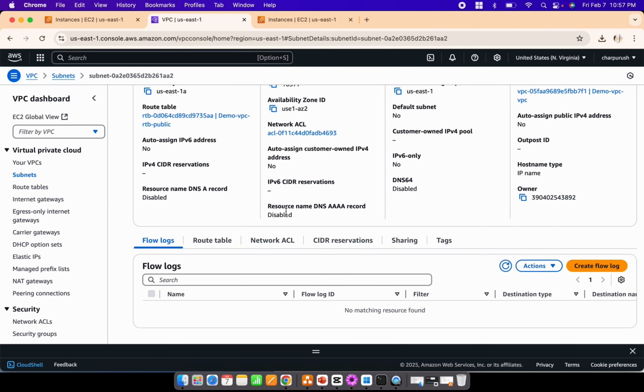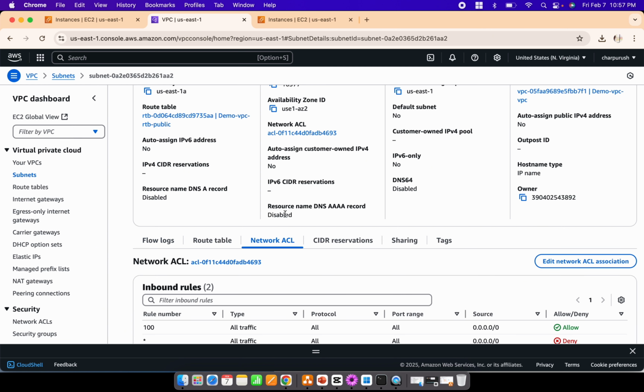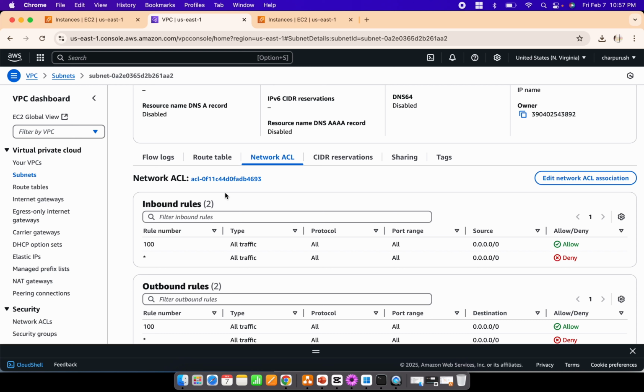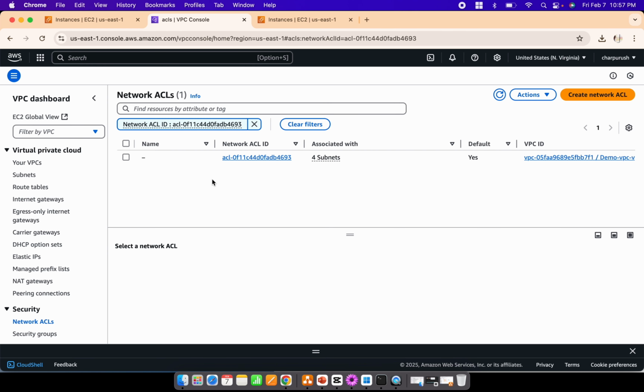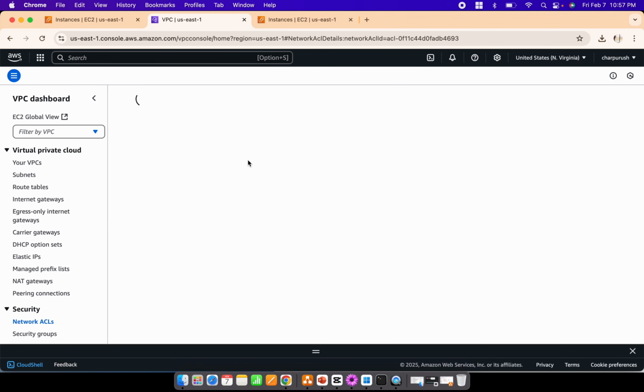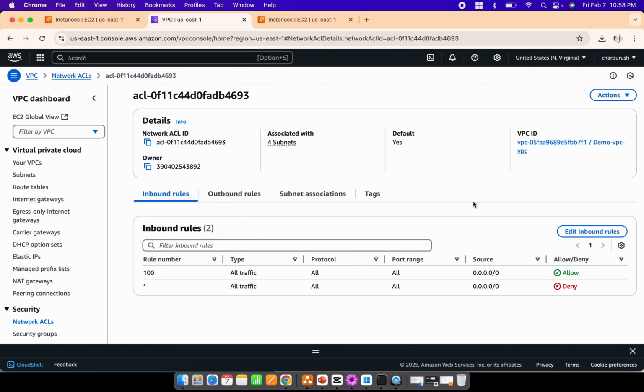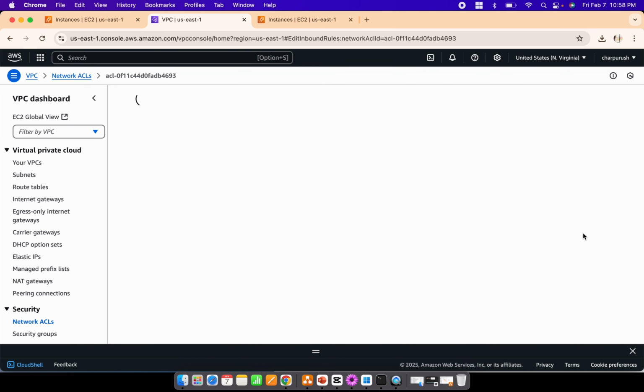Come to the bottom of that section. There is a network ACL, which is nothing but NACLs. Click on the NACL. It shows the rules which are defined and also the NACLs actually attached with it. Click on the NACL link. It will take you to the next page where you can edit the rules. Click on this NACL. It will open up in a new window and give an option to edit the inbound rules. Click on edit inbound rules.